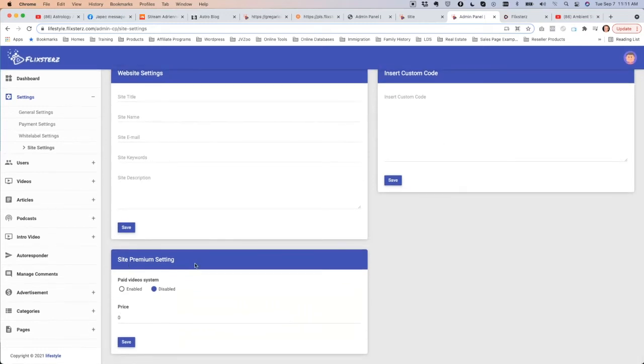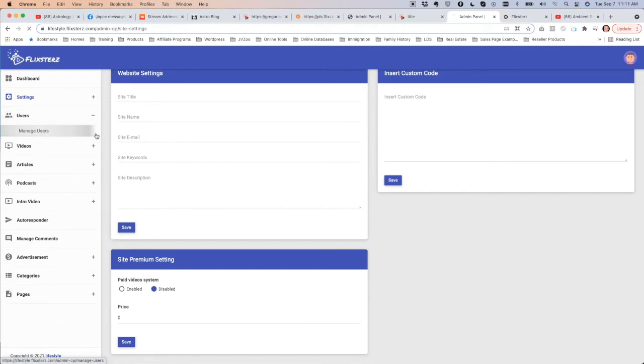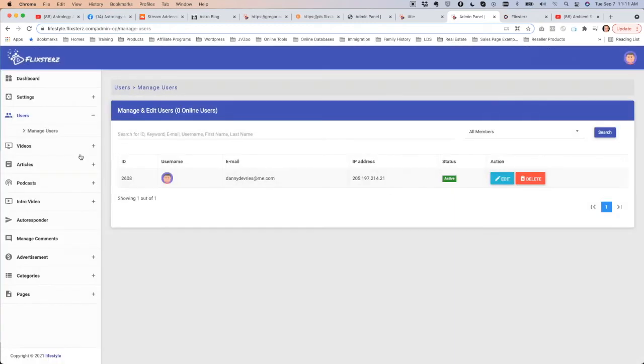And the site premium settings, if you enable that, people before they look at any video have to pay a price. Okay, on this channel, it's now 0. Then you can see users. In this case, you can see me as a user because I'm the only user here.